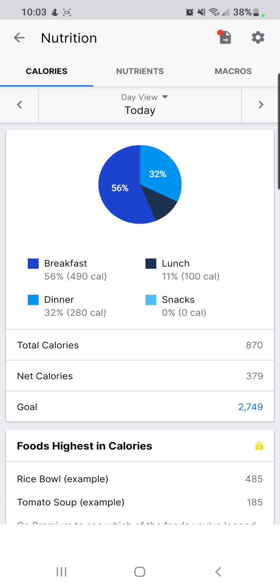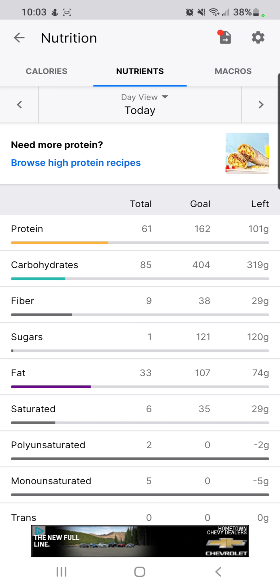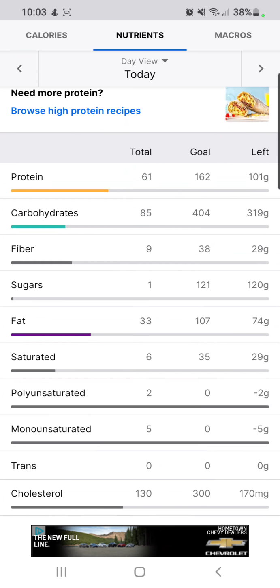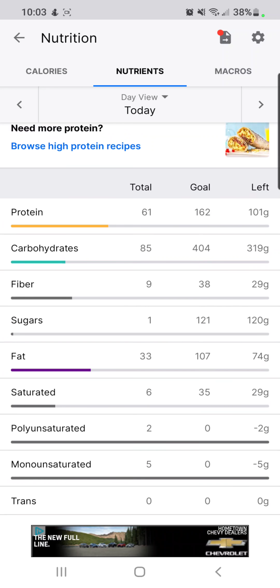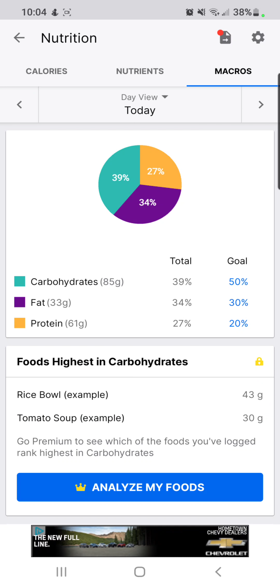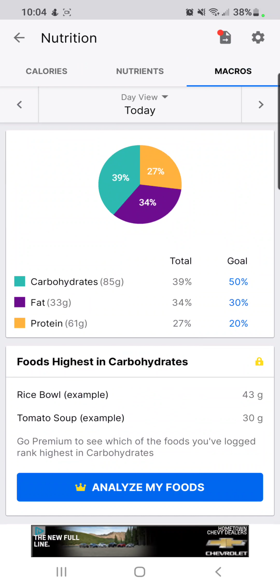But as you can see, actually, this is a good one. It shows you the little pie chart here. You know how many calories you ate for the day, and the nutrients. You got how much protein you ate, carbohydrates, fiber, fat, all that good stuff. Even macros, however you pronounce it. Again, this is really only premium stuff, so you don't have to worry about that.